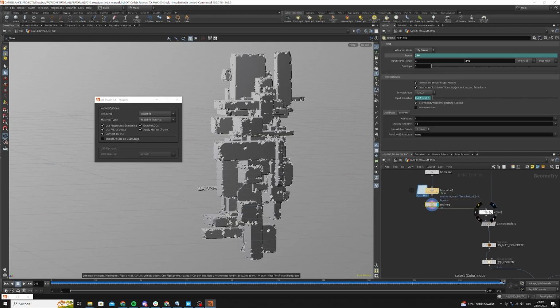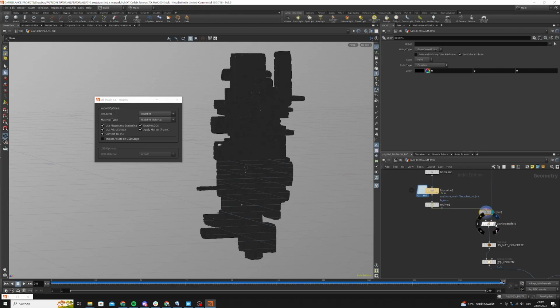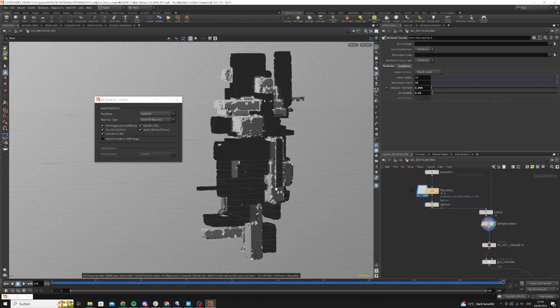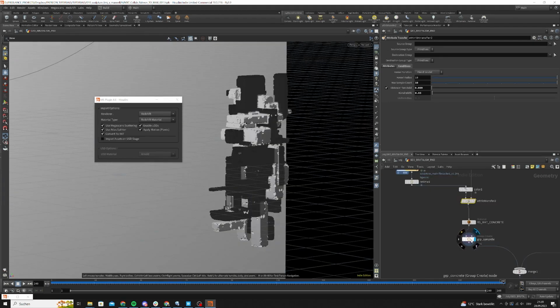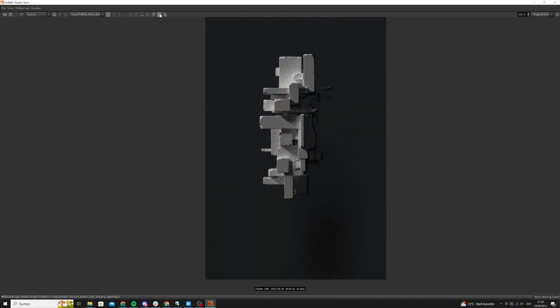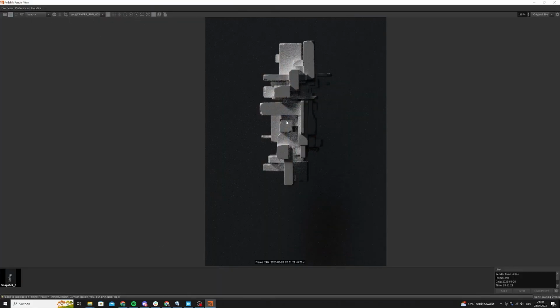Then we pipe that back into the color and back to our attribute transfer. And let's see what we got. I'm highlighting this now, and let's render it. Render the frame again to compare.